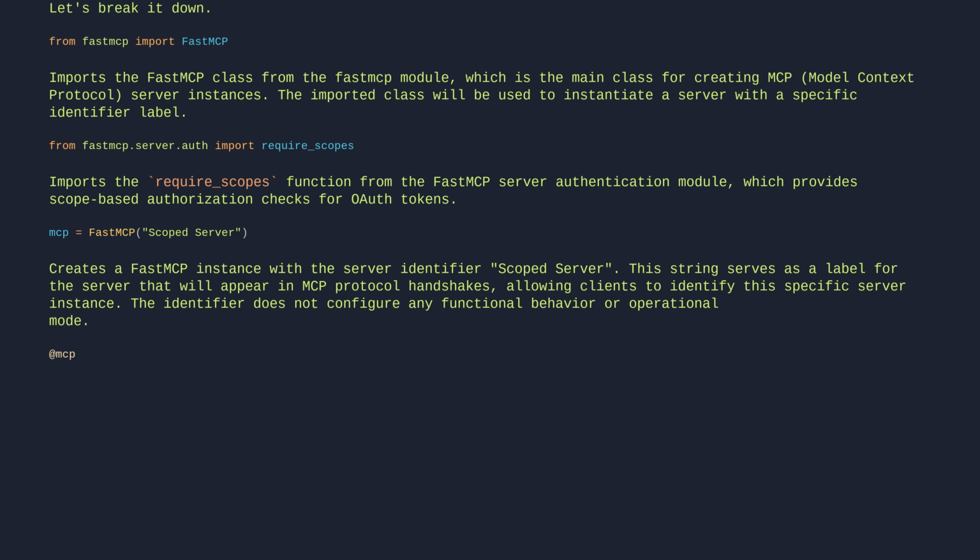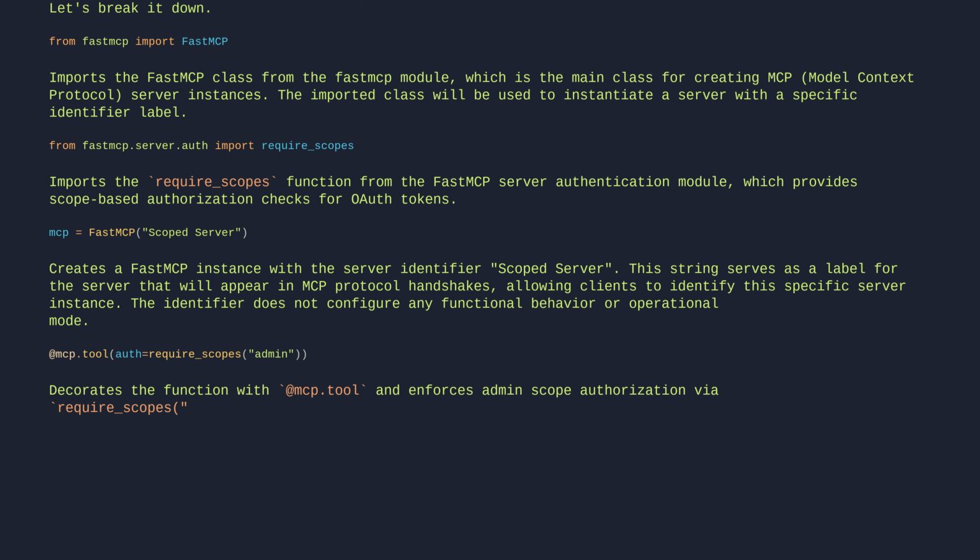At MCP, tool auth equals require scopes admin. Decorates the function with @MCP tool and enforces admin scope authorization via require scopes admin. This restricts access to the tool, allowing only requests with the admin OAuth scope to invoke it.